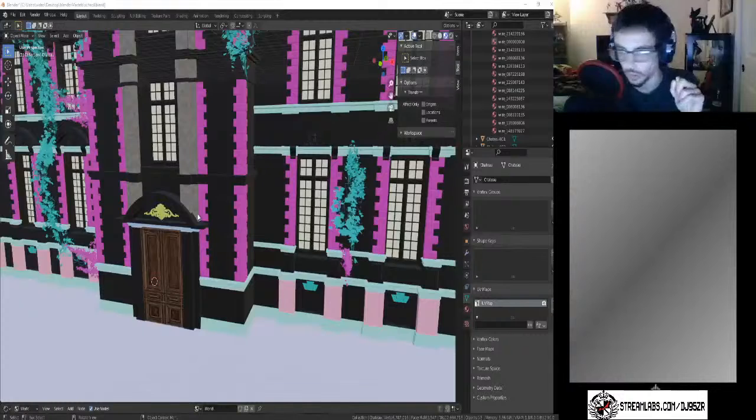In order to actually put good materials on it, what you have to do is choose an area that you're going to work with, separate that area from the actual model, and then do your PBR shading.